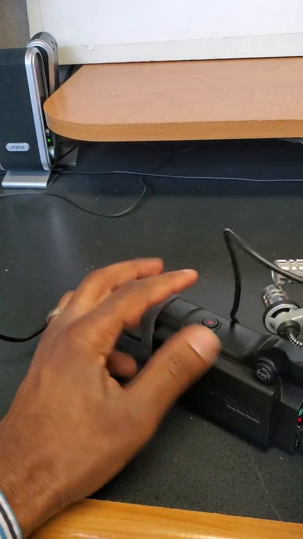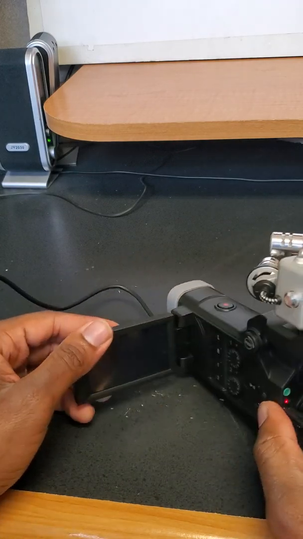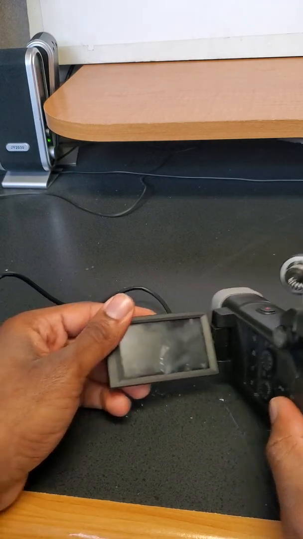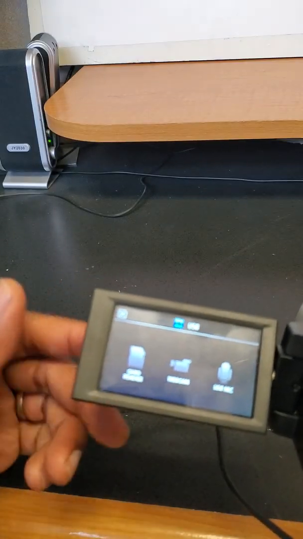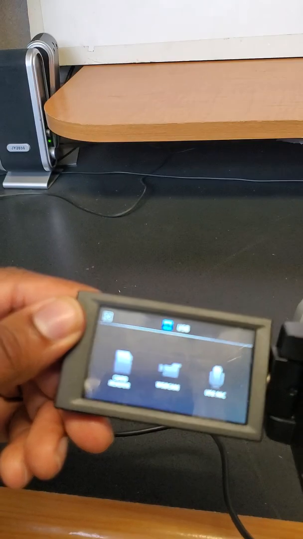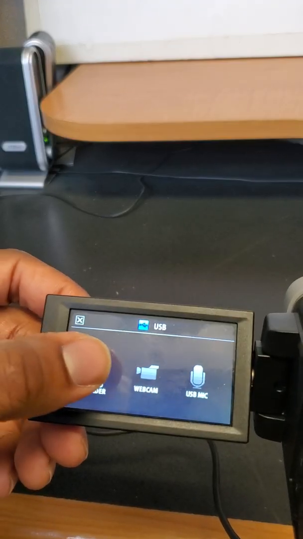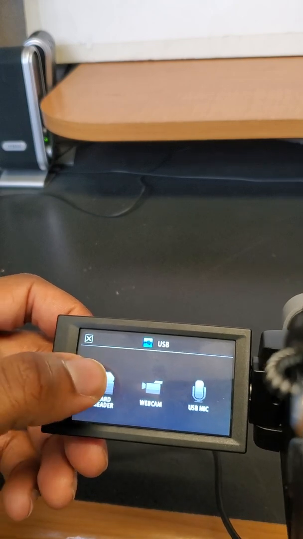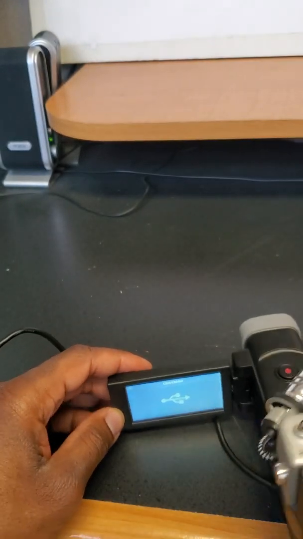To access your camera's videos, when your camera's plugged in and it's charging, just turn it on. You're going to see it's going to give you options of card reader, webcam, or USB mic. You're going to want to press card reader to access the memory card. So just tap it once. It's going to ask you, are you sure, card reader? Press card reader.